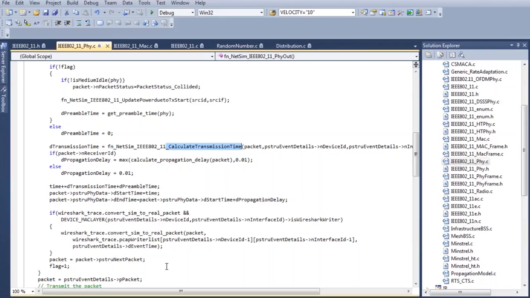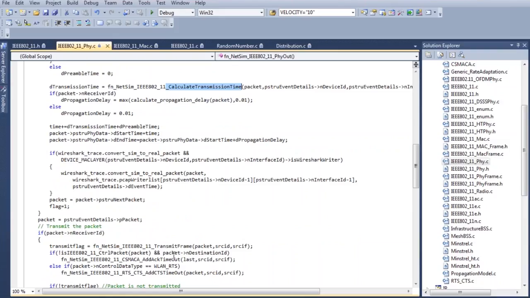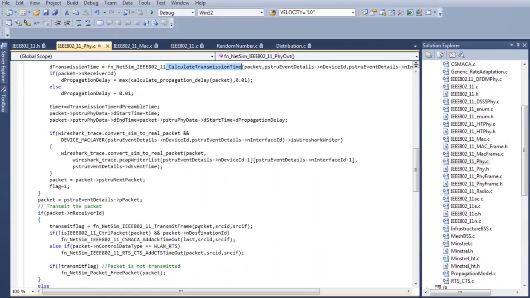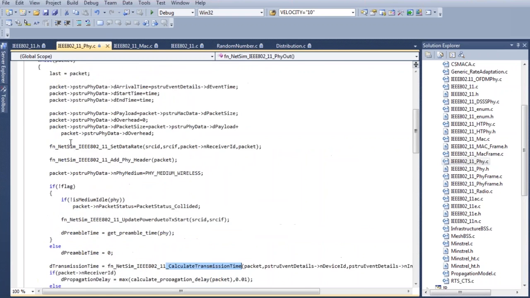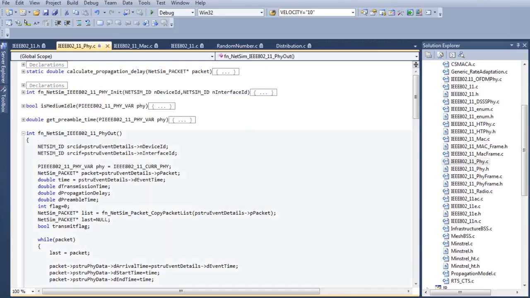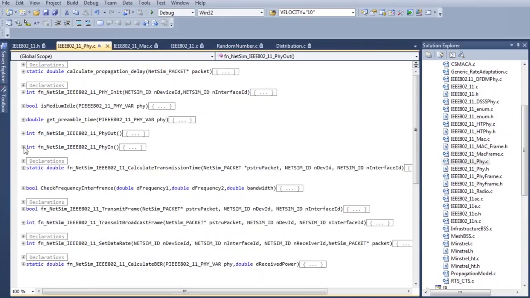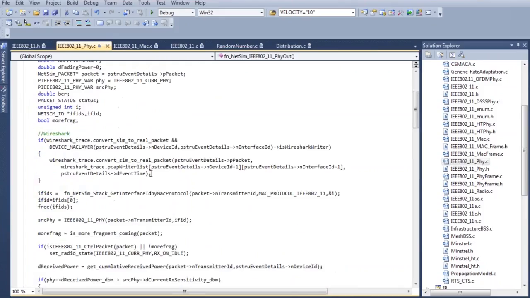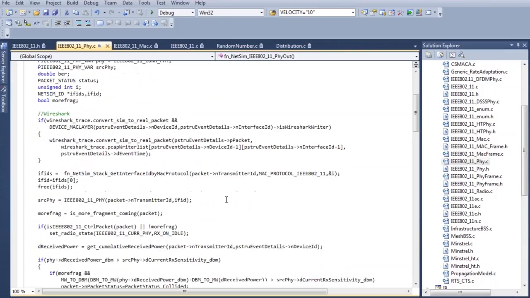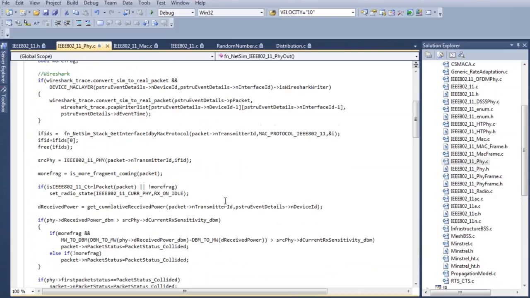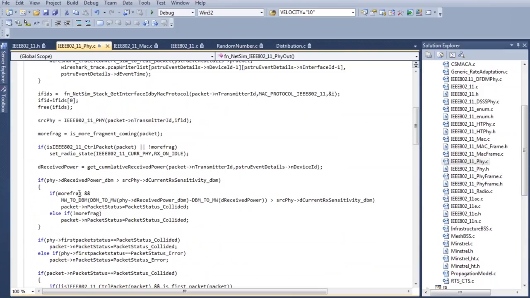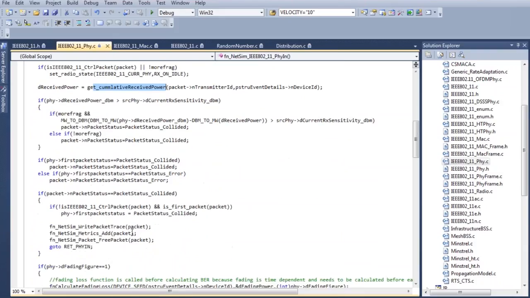Then if you take the PHY in, where the packet is received, the PHY in is where you have things like bit error rate, whether the packet is errored or not, and what the received power is. Based on the received power, it will check an SNR-BER curve to see whether the packet is errored or not, and whether the packet is collided or not, and based on that it is sent up to the MAC in.